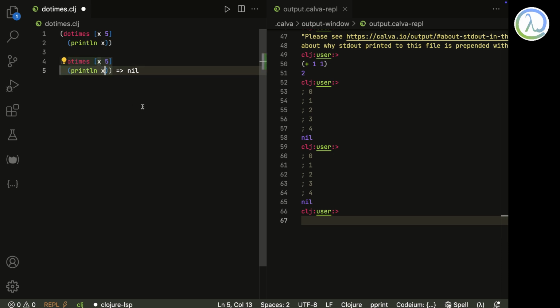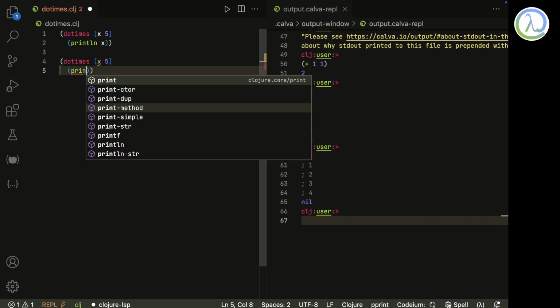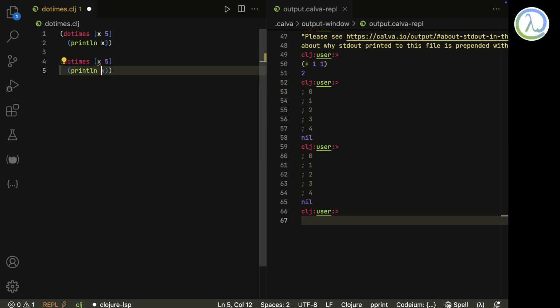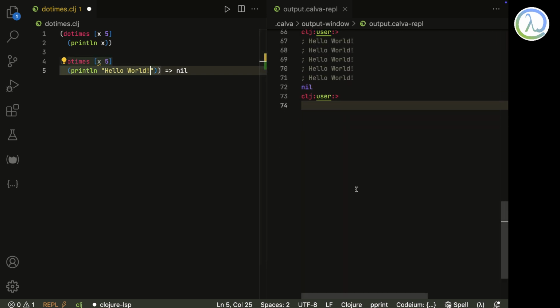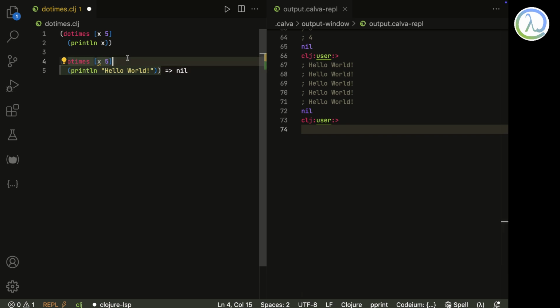Now I don't want to print x. I'll put println and then hello world, and execute it, and it prints 5 times. So that's good. Now actually, you're not using this x anywhere in this dotimes. So that's the thing.